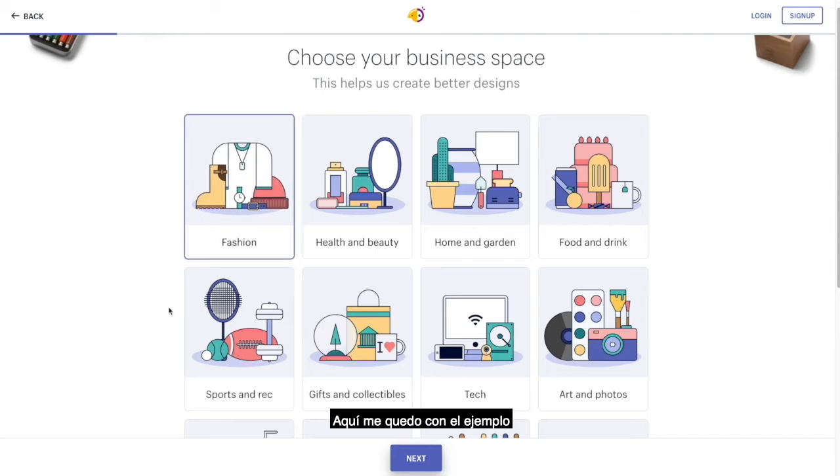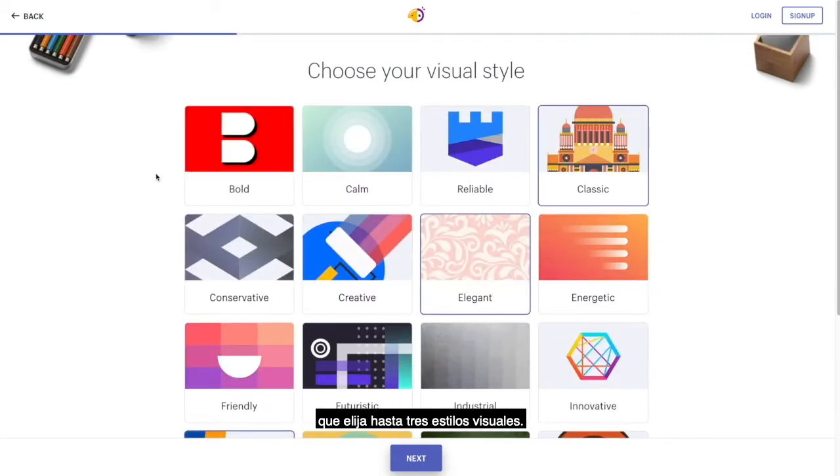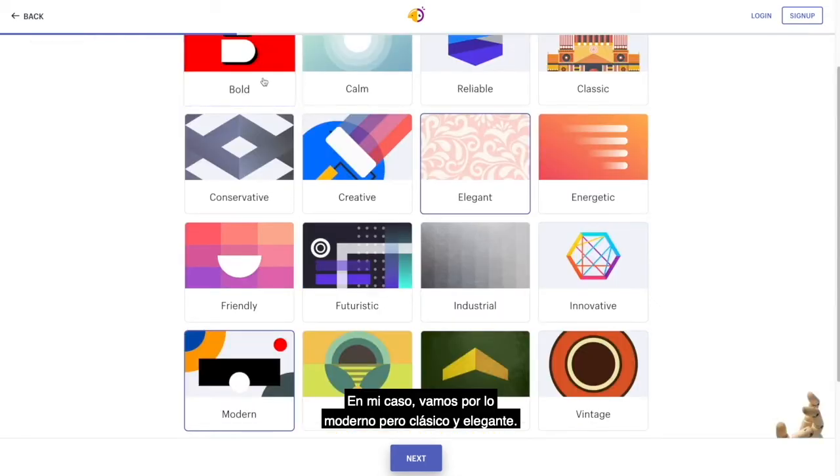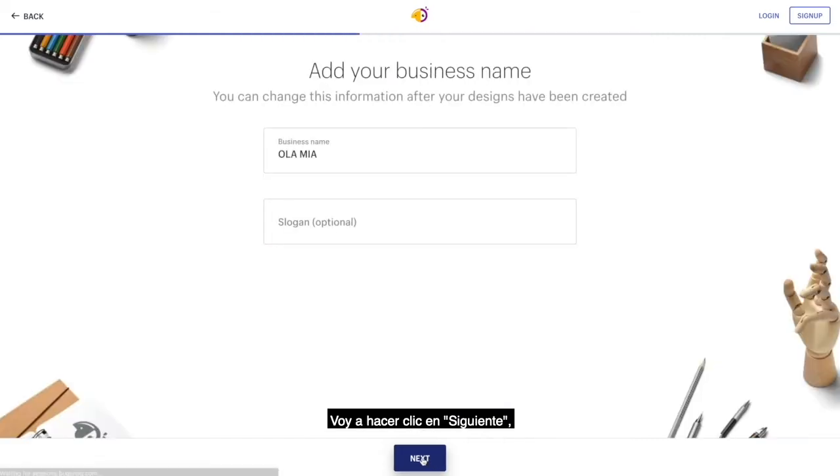So here I'm keeping with the example of my leather handbag brand. I'm going to select fashion, and then it will ask me to pick up to 3 visual styles. Based on what your brand is, you want to go ahead and select a few adjectives that really represent and describe what your brand is all about. In my case, let's go with modern, yet classic and elegant. I think that defines the brand that I'm working with in my example quite well. So I'm going to click on next.